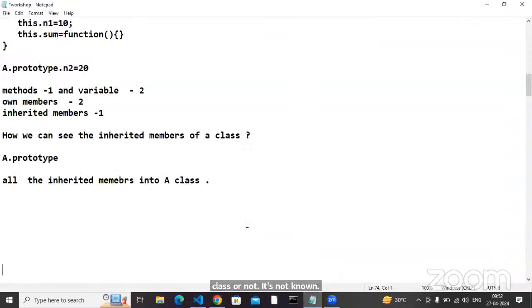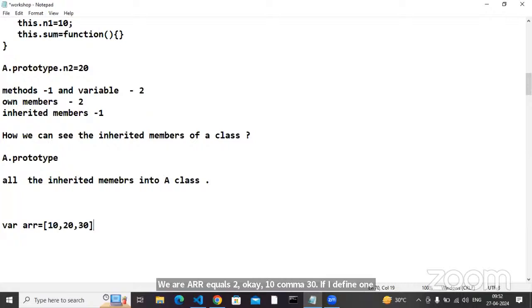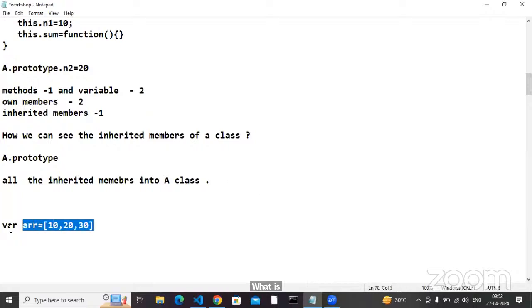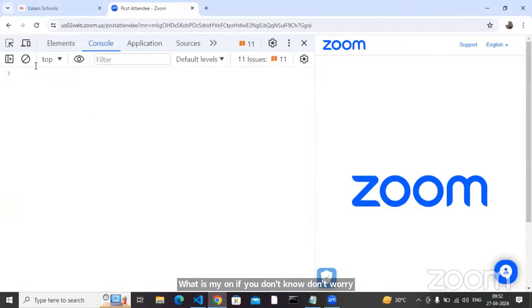Now I'm going to write some piece of code. Answer this one. ARR equals 10 comma 20 comma 30. If I define one variable like this, what is my ARR? What is my ARR? Come on, if you don't know, don't worry. Now copy this code and go to your console. Just run it. Can I type my ARR now?